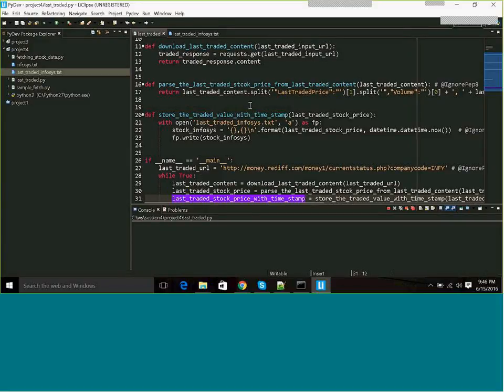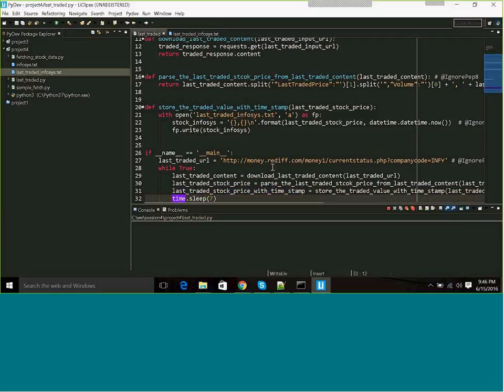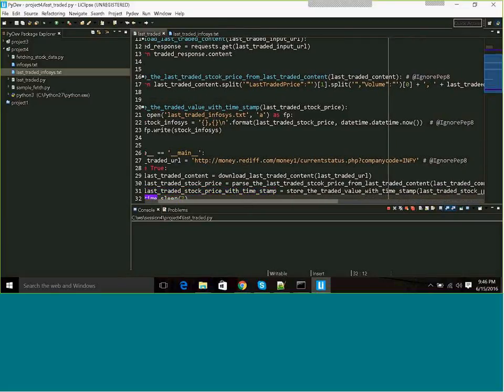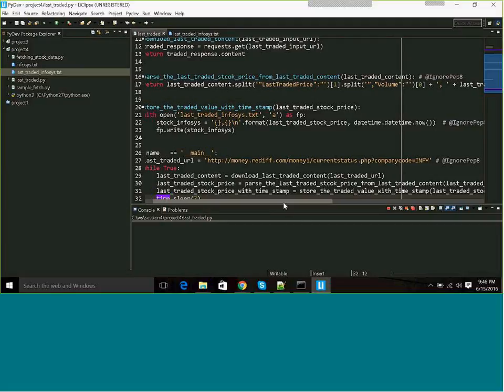Okay. Download last header content. Last order, last order, stock price. Yeah, it's increasing over time.